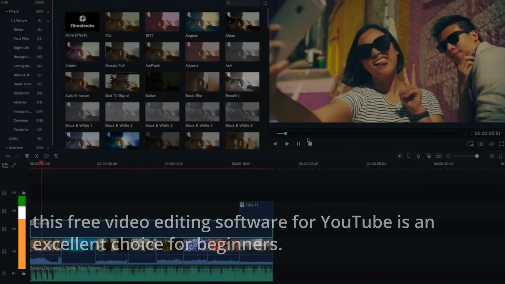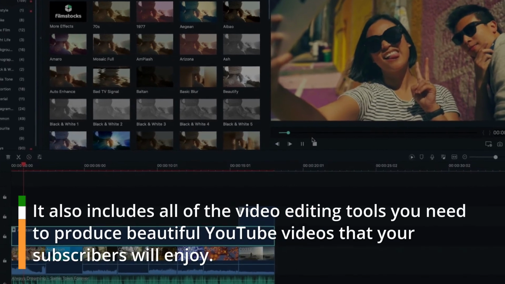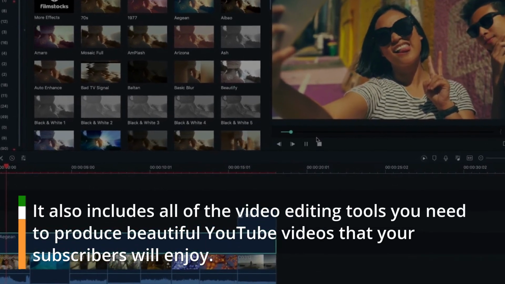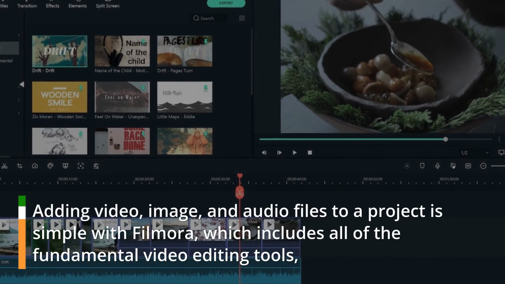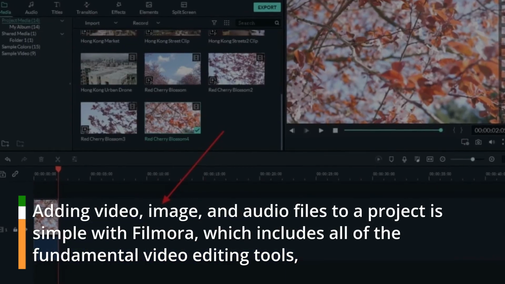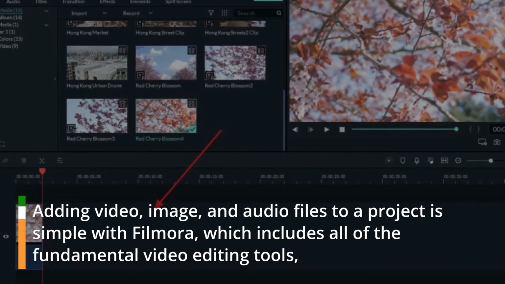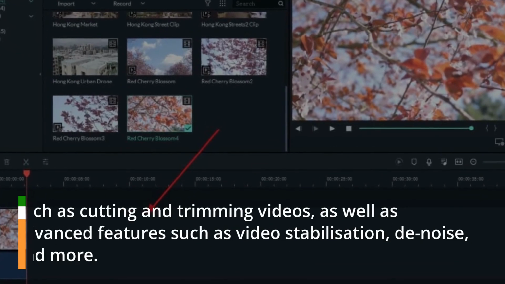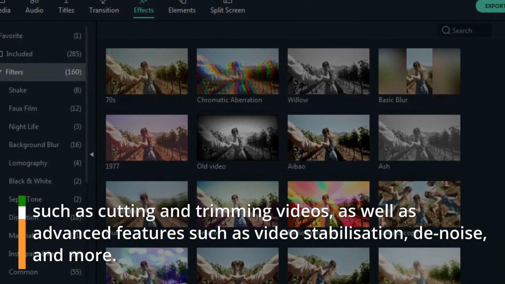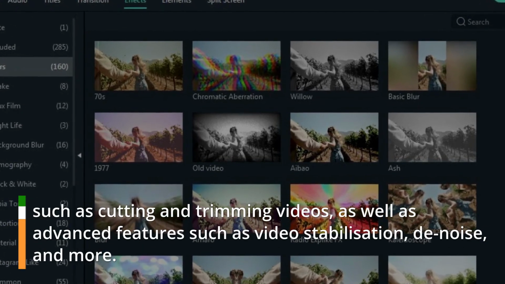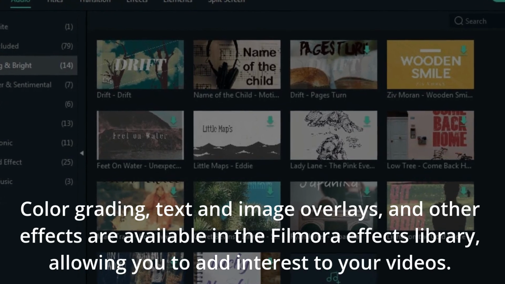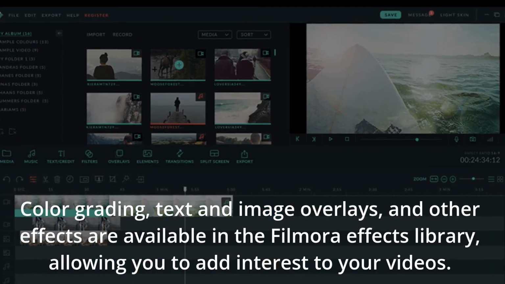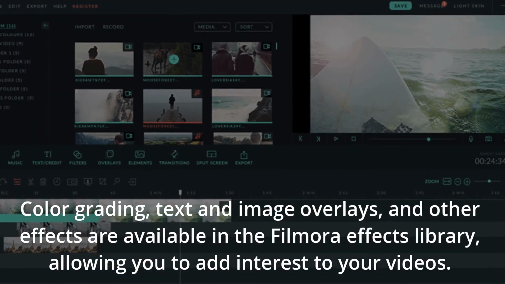It also includes all of the video editing tools you need to produce beautiful YouTube videos that your subscribers will enjoy. Adding video, image, and audio files to a project is simple with Filmora, which includes all of the fundamental video editing tools, such as cutting and trimming videos, as well as advanced features such as video stabilization, denoise, and more. Color grading, text and image overlays, and other effects are available in the Filmora effects library, allowing you to add interest to your videos.